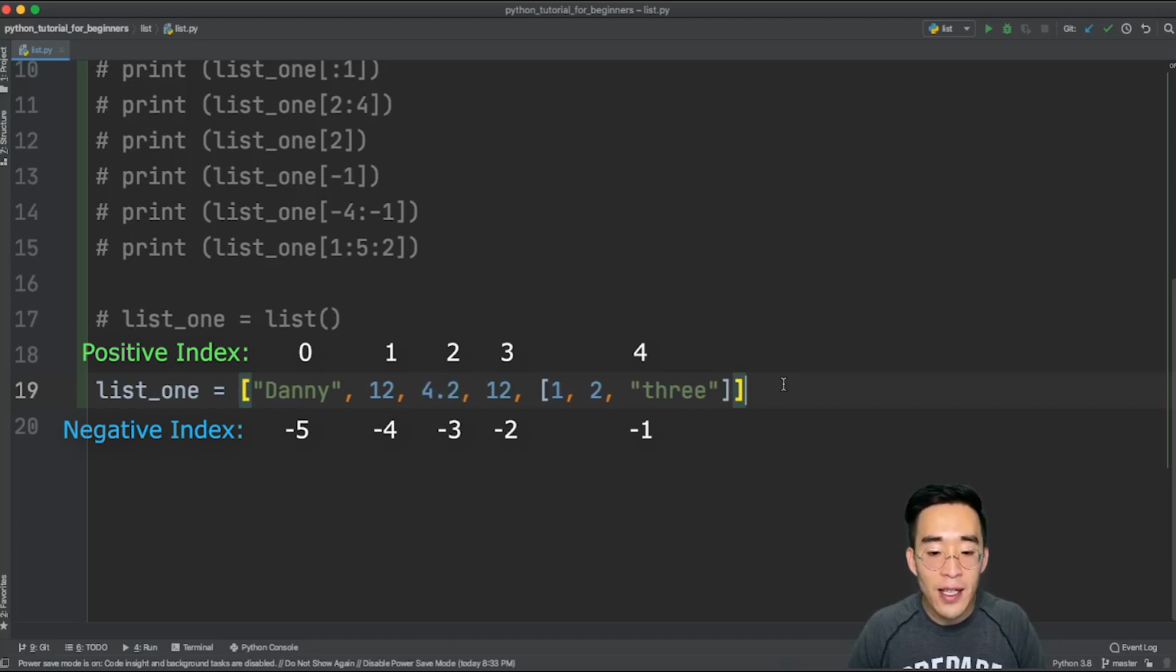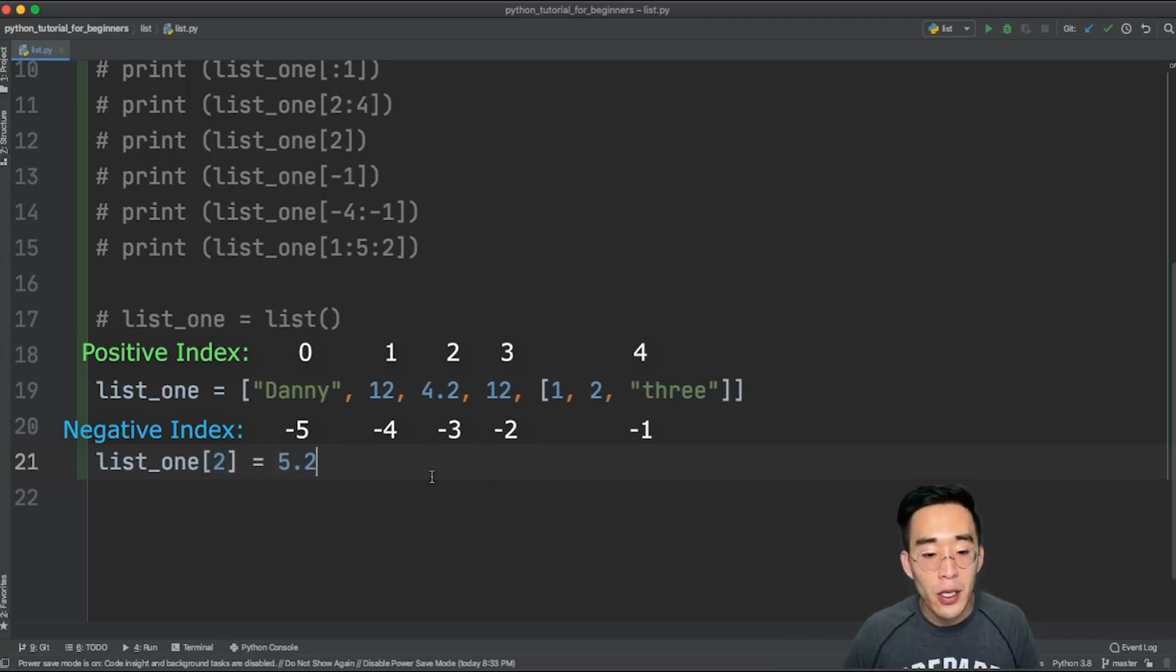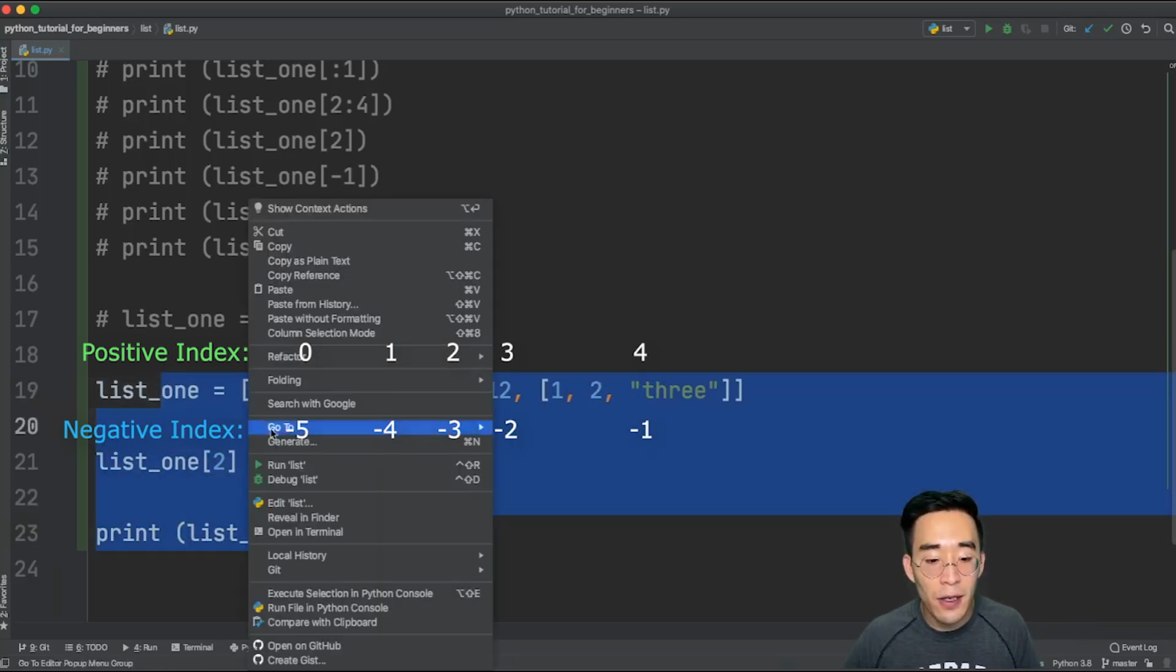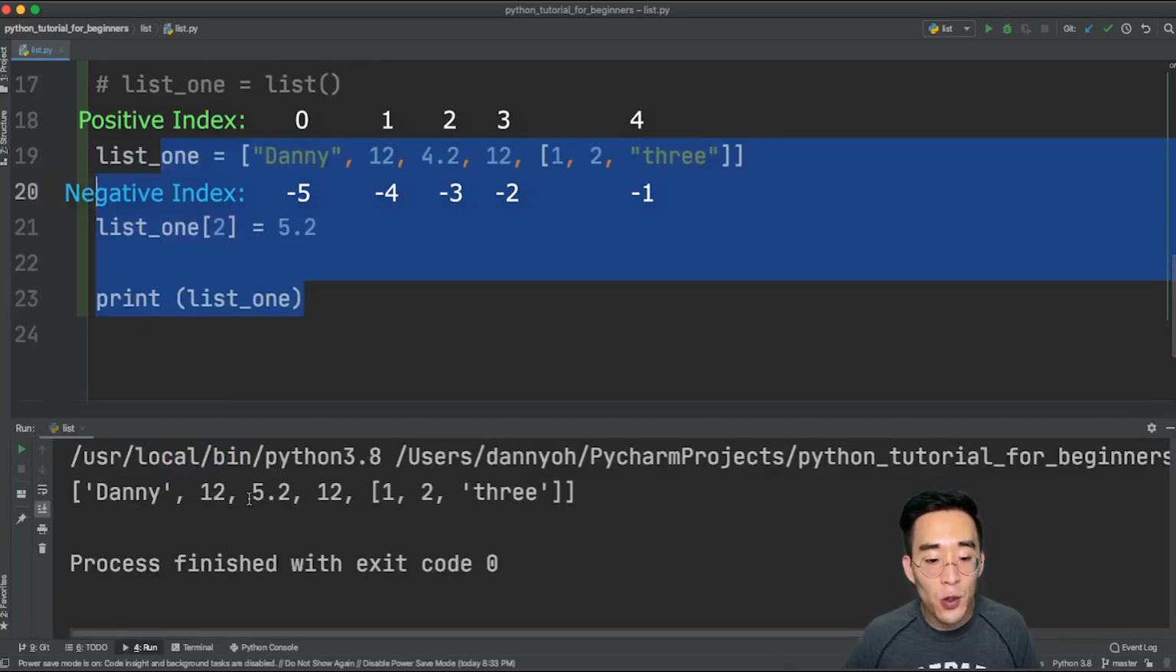So we first have to access that index. So I'm gonna do a list1 square bracket 2. And then I'm gonna set that equal to 5.2. So what we are doing here is just like setting a variable. So we are actually accessing the 4.2 by specifying the index here, and then we set that equal to a new value to assign a new value. And once we've done this, you can just print this out. So print list1, oops. And then if I run this, you will see Danny 12 5.2. So you see a changed value here.